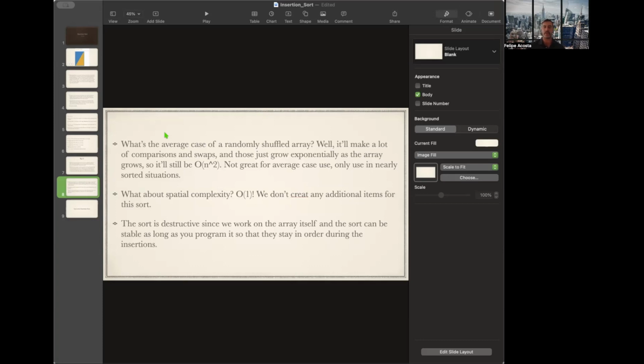What about space complexity? It's O of 1. We don't create any additional items for this sort. We're using the existing elements inside of the list or array and sorting those, not inserting any new elements. The sort is destructive since we work on the array itself, and the sort can be stable as long as you program it so that they stay in order during the insertions.